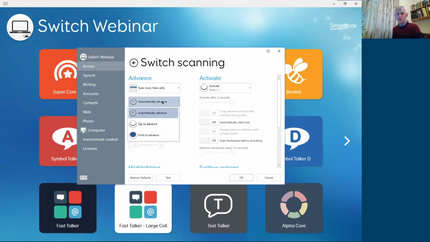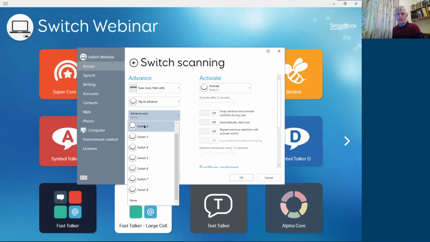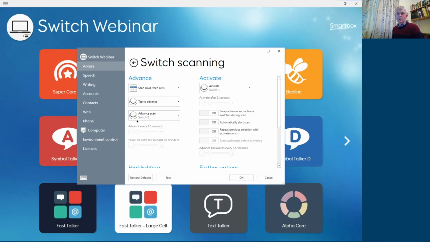So I'm going to change my option here to tap to advance. And now you can see it's been lit up. So I'm just going to choose my advance switch to be switch 2, my activate switch to be switch 1. There we go. I'll turn swap scan on. So what I'm going to do now is I'm just going to switch to the test grid.